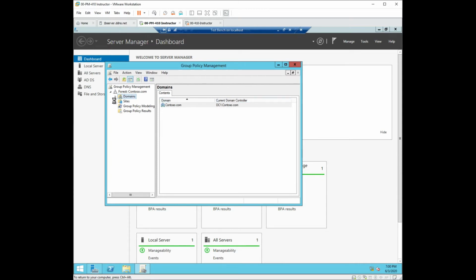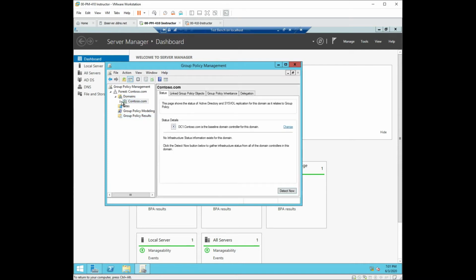So sites, we don't have any sites. Sites would be web pages and stuff, and you can just right click and play around and do stuff here. Group policy modeling, group policy results. This would be, are they active, are they working, what are they being applied to? I'm going to drop down domain, and we're going to contoso.com because that's the one we're going to play with here. So let me drag this over.